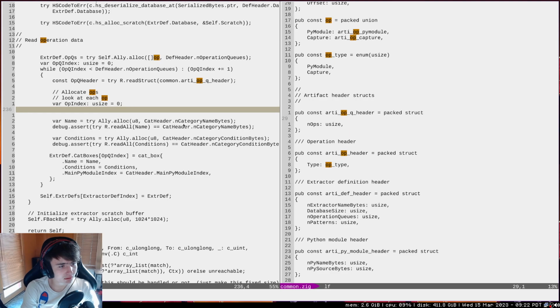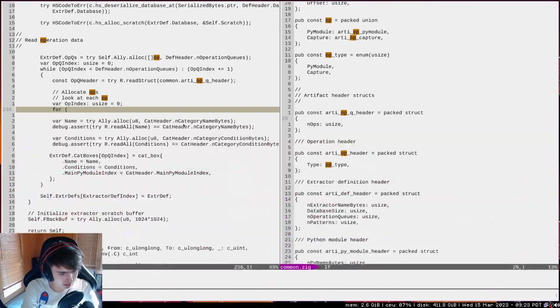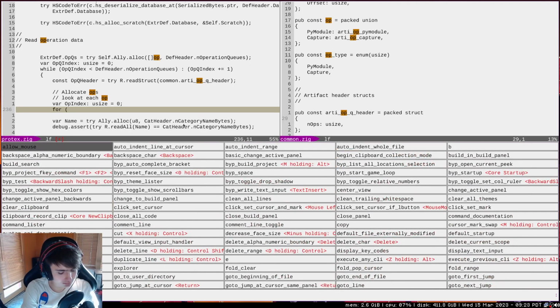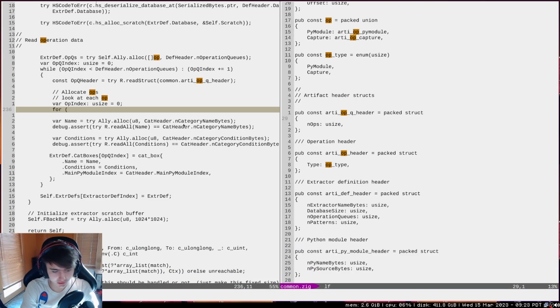Basically, pressing tab a bunch, hopefully that's not actually tabbing. These are just spaces, I don't know. I think it says use spaces. Clean trailing white space.